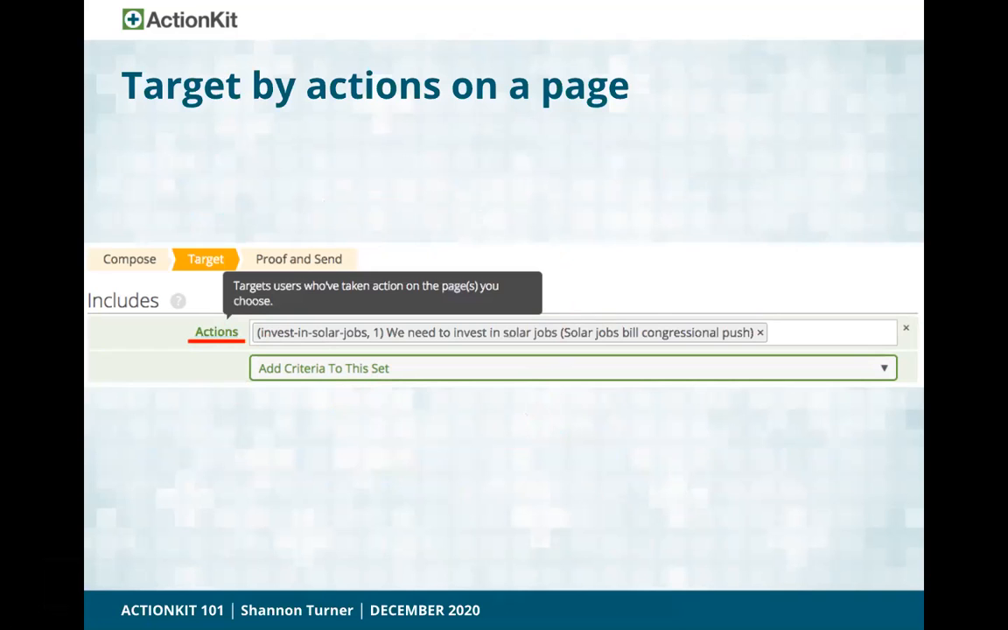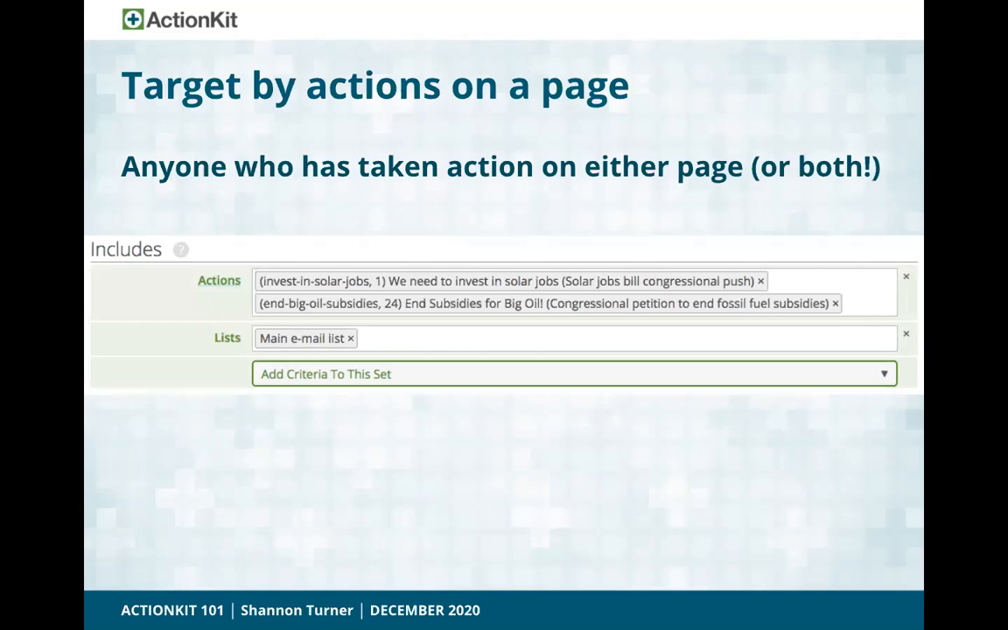So here I've chosen a page, we need to invest in solar jobs. And anyone who has taken action on that page will receive this mailing. Here, in this example, I've chosen 2 pages, invest in solar jobs and end big oil subsidies. This will give me anyone who has taken action on either page or on both pages.